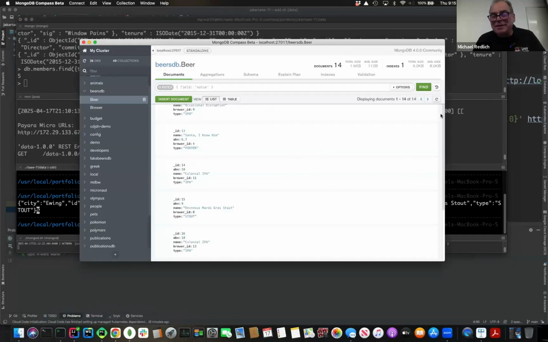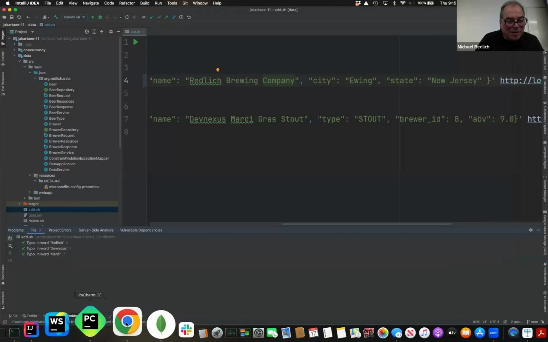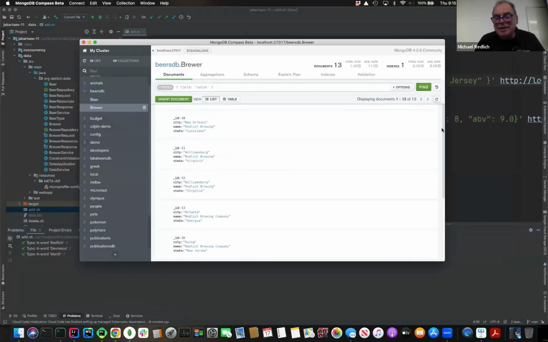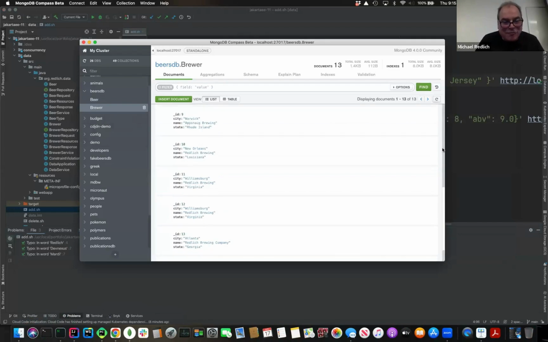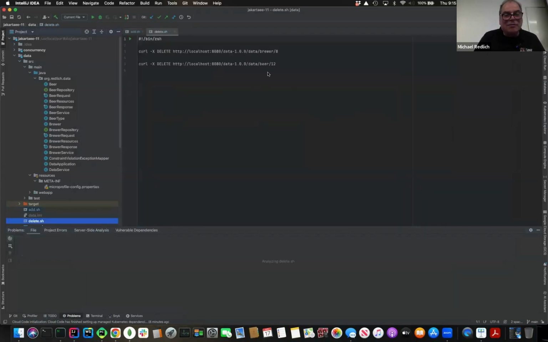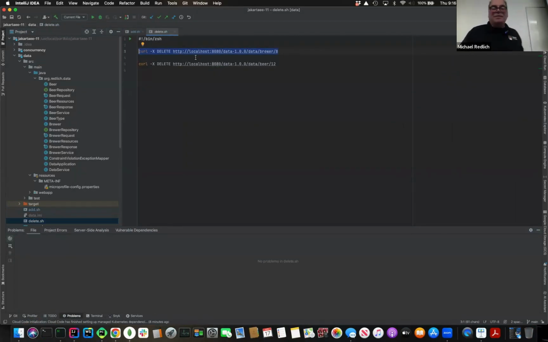I may have overwritten something. Did I do beer or brewer? I did brewer. Okay, let's get that straight. There it is. Yep, I may have overwritten something, but you get the idea how to do that, and you can delete as well. Delete, you can do right here. You basically use the delete verb and then the ID. But it's pretty cool.